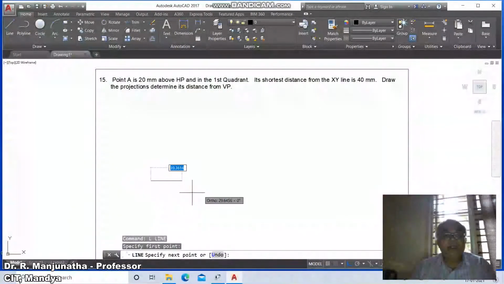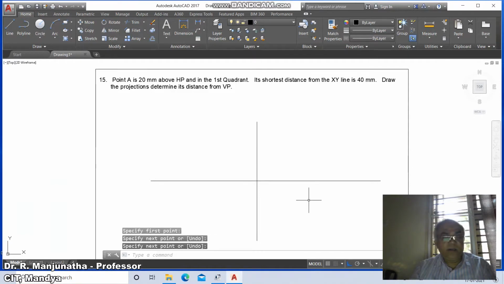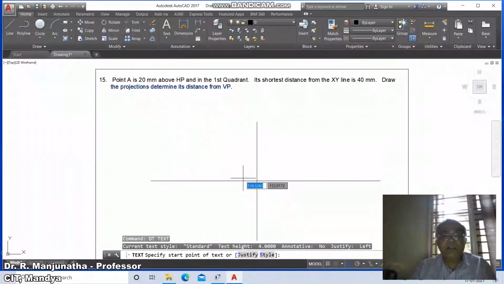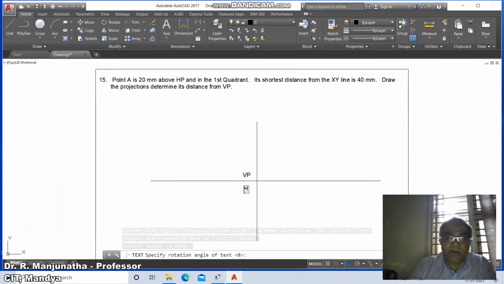Then go to line, with the caps lock and ortho mode on. First drag at any convenient distance and draw a horizontal line, and similarly from here draw a vertical line. Then identify the planes: type VP here, with the caps lock on, type HP here, and then RPP on the right side.